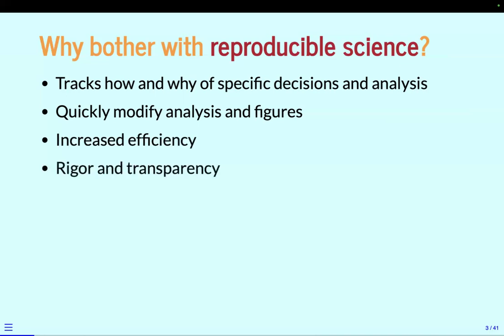You also have rigor and transparency. Especially if you think, okay, I'm going to create a script to do a certain analysis, and my goal is, when I publish this paper, I want to make this script available as well. If you have that in your mind from the beginning, you put yourself in a more rigorous and transparent mindset.